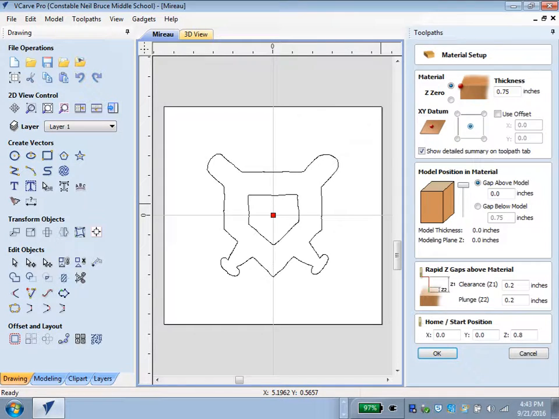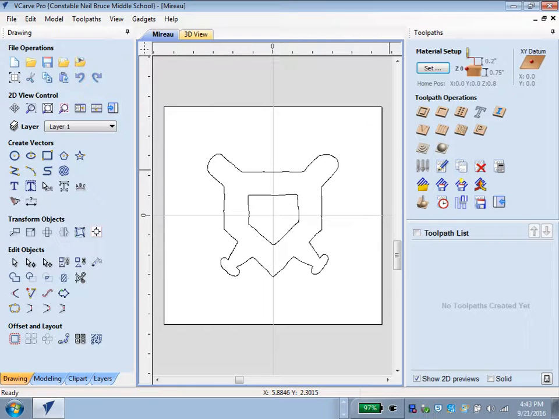We want it started in the center. So you should have a red box in the middle. No offsets or anything like that. The thickness should be 0.75. Okay, at this point. So you're double checking that right now to make sure that that is the case. Everything else is the same. Click OK. And okay, toolpaths. Next thing, material setup is done.